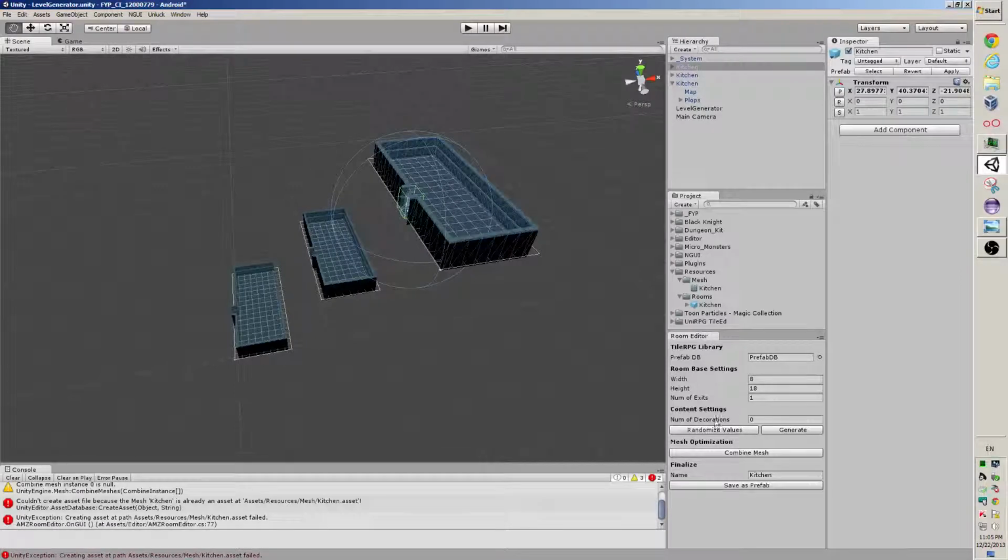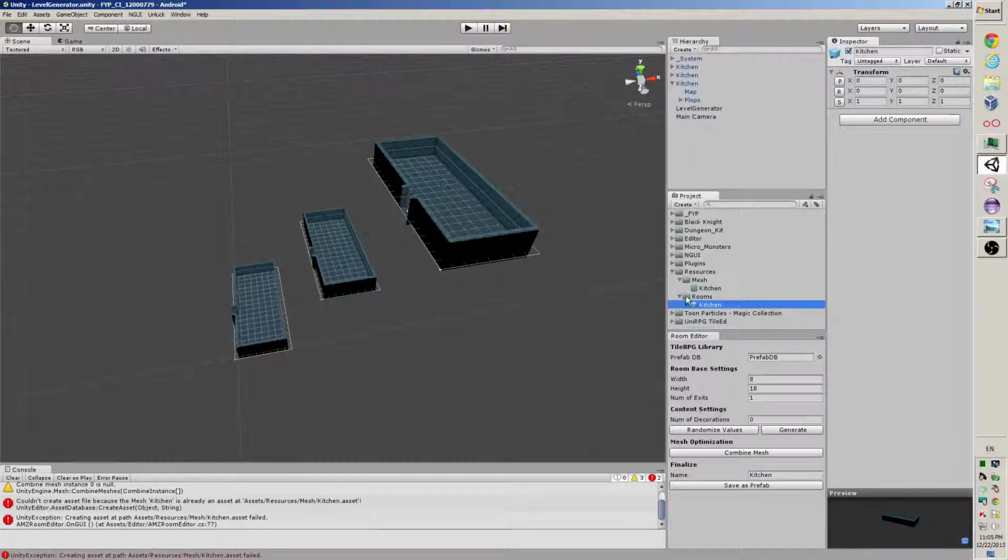So that's basically what I did for the room editor, and I'll talk about how to save these rooms into a database which I can access in the game in the next video.